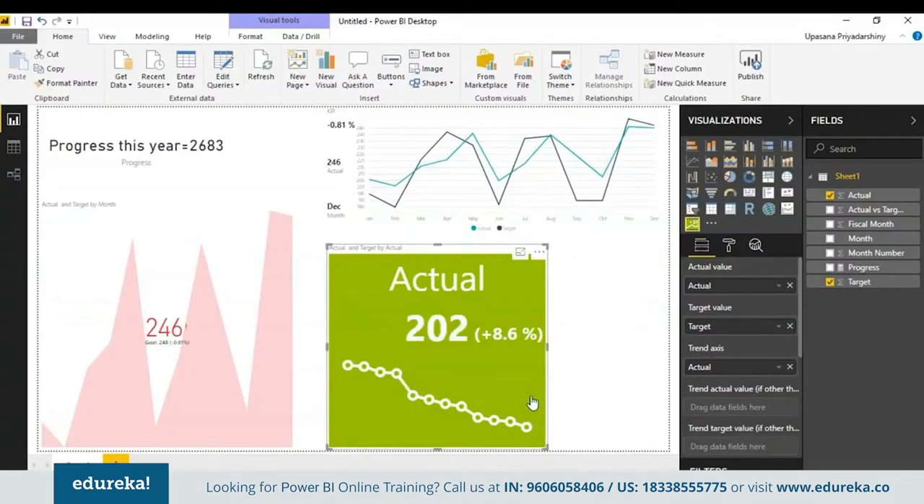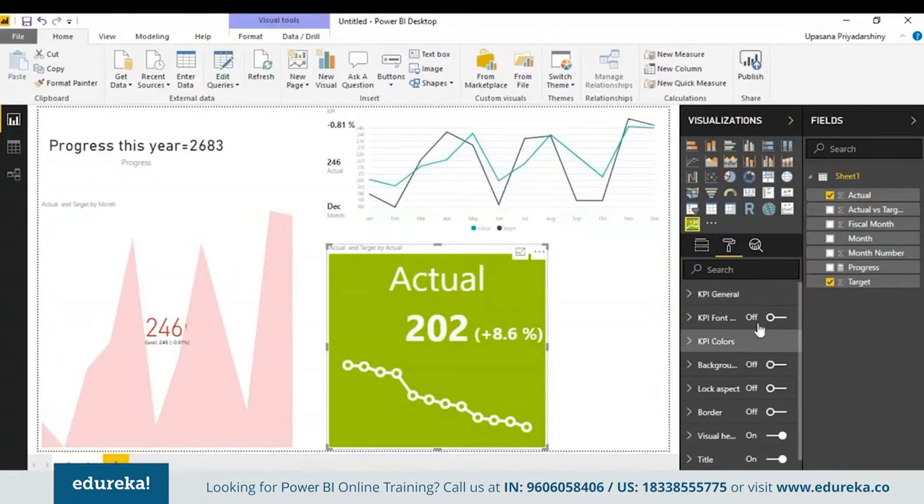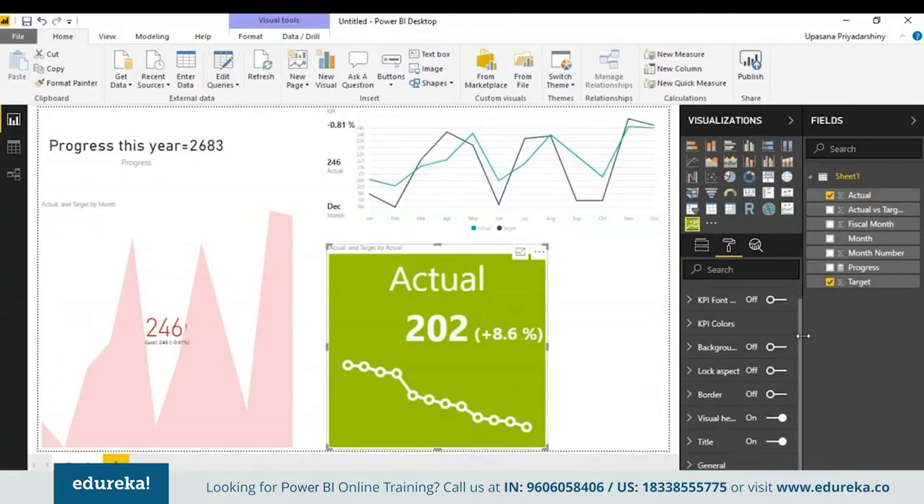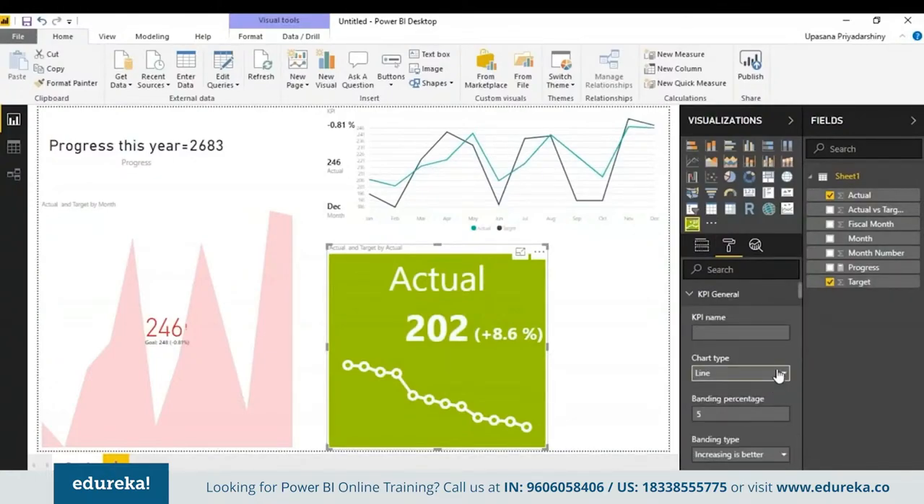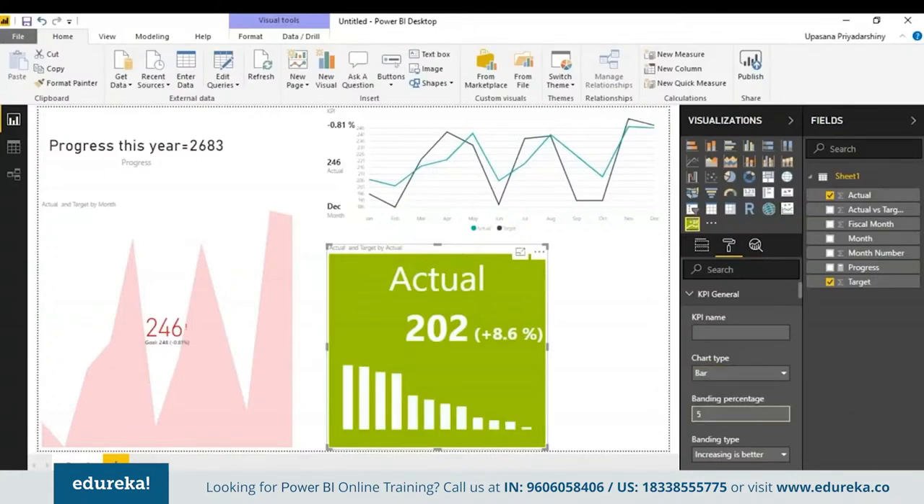dots and indicators. What you can also do is you can go to this formatting pane and you can change the graph. You can go here to KPI General and choose a chart type. Right now we have a line chart. Then we have a line no marker where those indicators are gone. Next, we can use a bar chart as well.